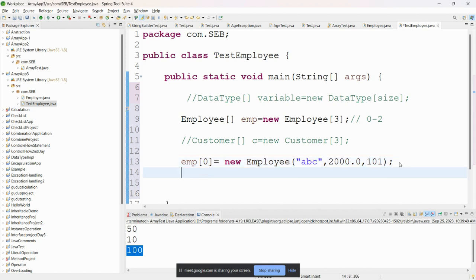Then the second case, second emp. In the emp array we pass 1. If I'm passing 1, then we need to store a new Employee here, and we can store the same things, guys. So we store xyz as the name, then we pass 3000, then the employee number is 102. Okay, so this is the thing.